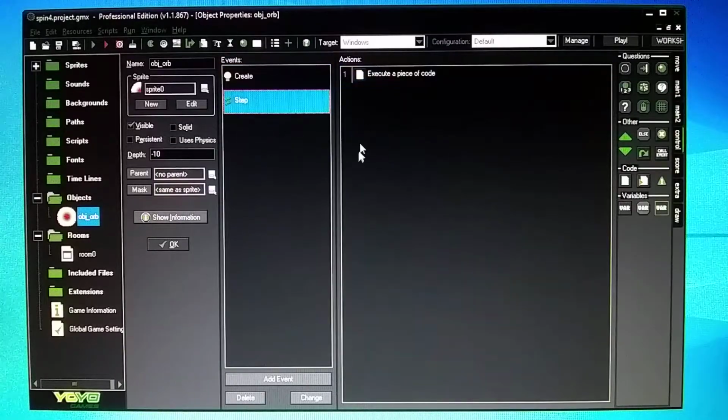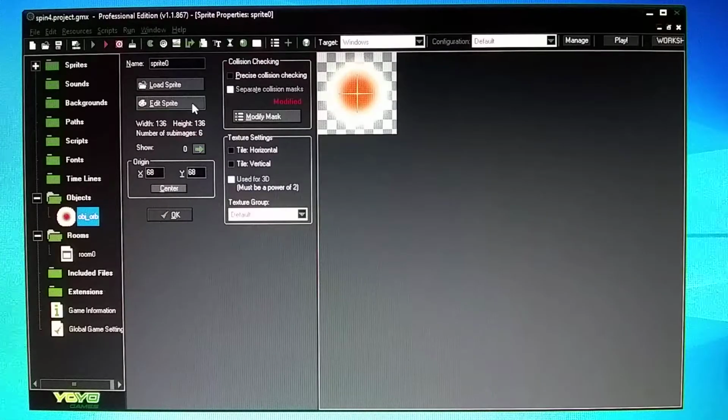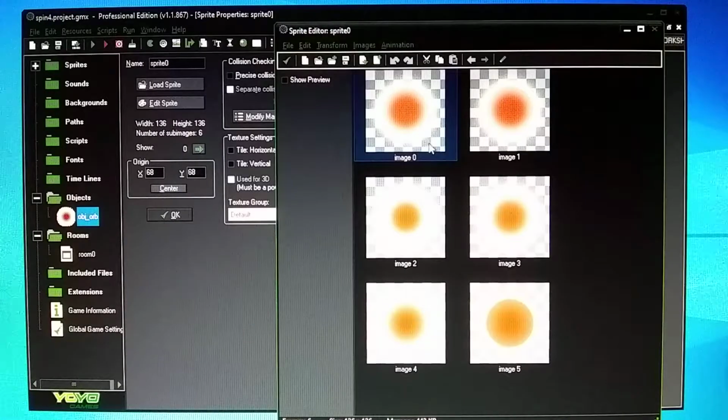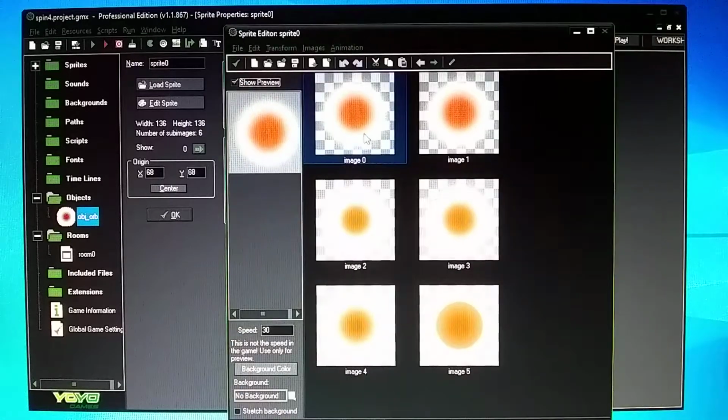Alright, then you have a step event, another coded sheet from the control tab, and you say image_angle += SP; That's it. And there's only one image in here. I've got a modified mask. It's just the circle there, the ellipse. Alpha 152. So actually there is some animation here, but it's just blinking. It's not doing any spin. There's no spinning happening here. It just has it blink.